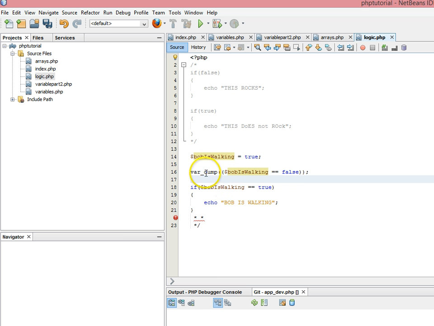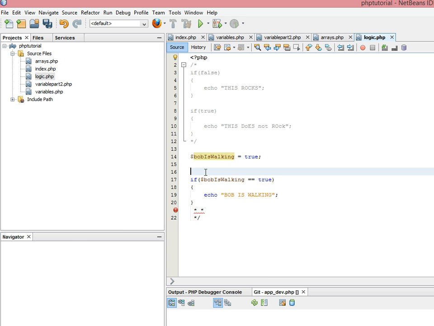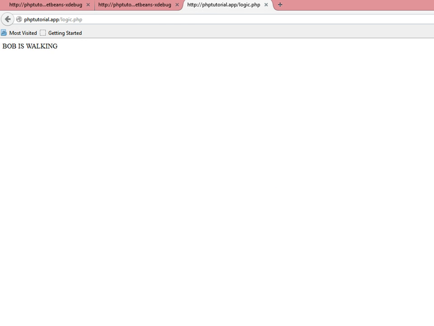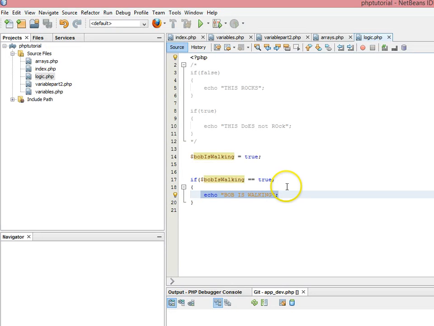So now if we run this, I'm going to go ahead and delete this. It kind of makes sense. This, Bob is walking, is true. That's the value. So does true equal true? Yes. Execute what's inside the curly braces. So let's go ahead and save that and let's see what happens. Bob is walking. Makes sense.